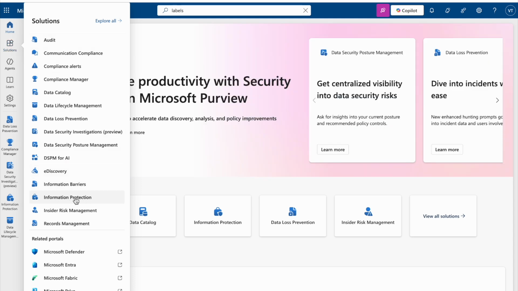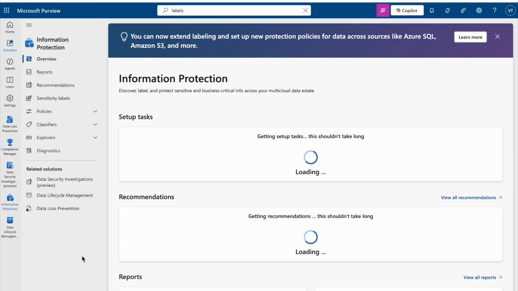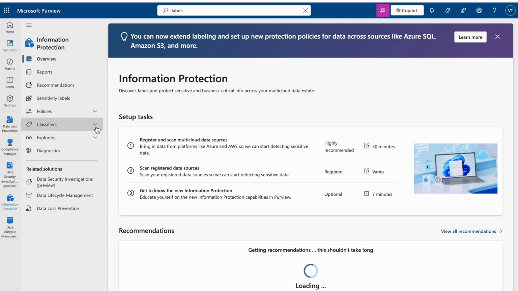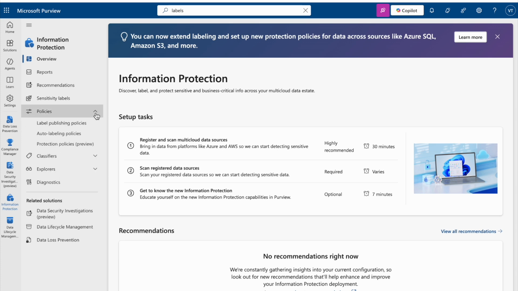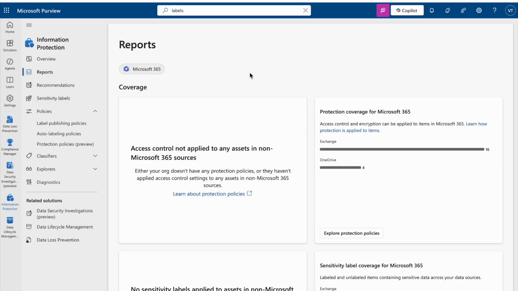In solutions we are going to look for information protection. Under information protection, here if you see, we have the options for classifiers, where we have talked about the trainable classifier and sensitive identifier. Then we have the policies. These policies will be for publishing the labels. This is the label publishing policy. And here on top, if you see, there are the sensitivity labels.